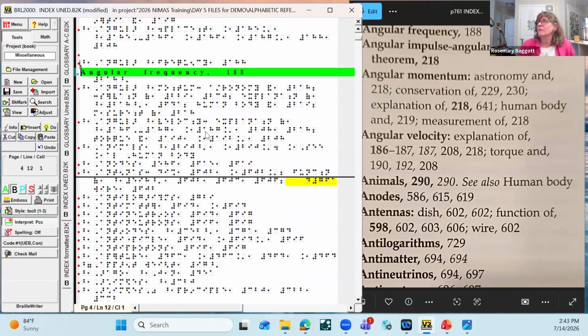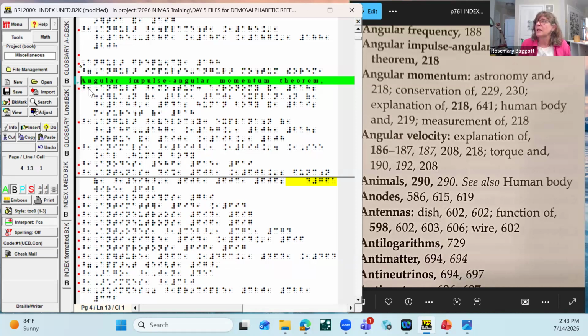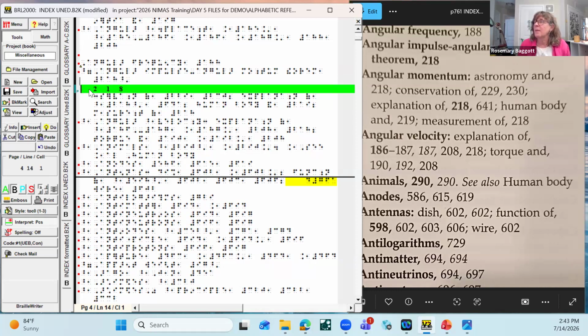So here's the angular frequency. So that's as should be. If you look at the print over here, that's the top angular frequency. Here I have the bold type. Take out the bold type. Page 188. Great. That's what I want. Next line, angular impulse, regular momentum theorem. And then the page number is supposed to be bold because it's important in the key.